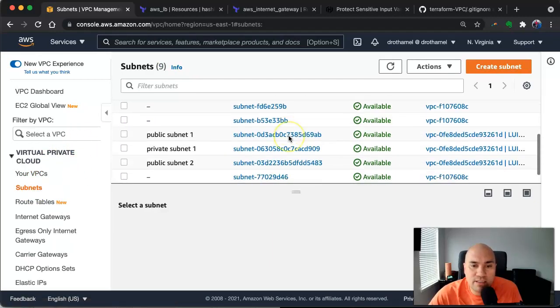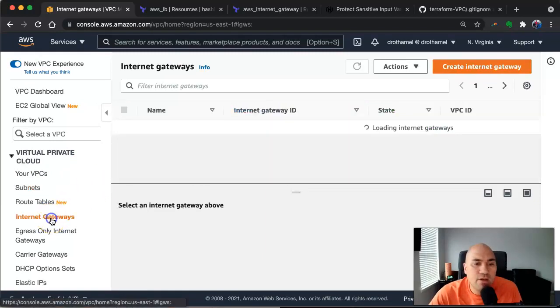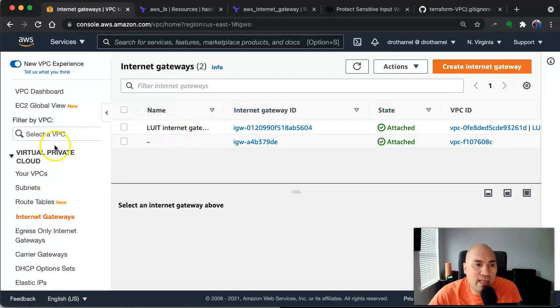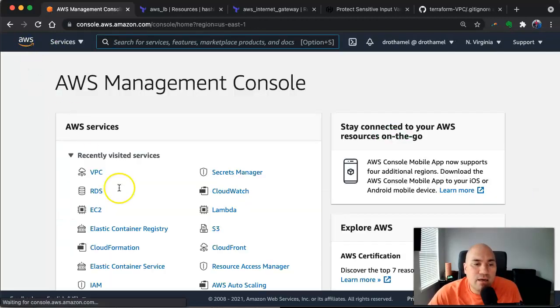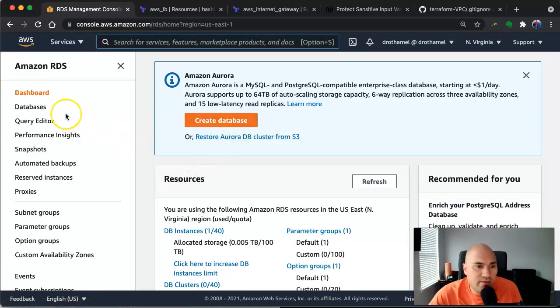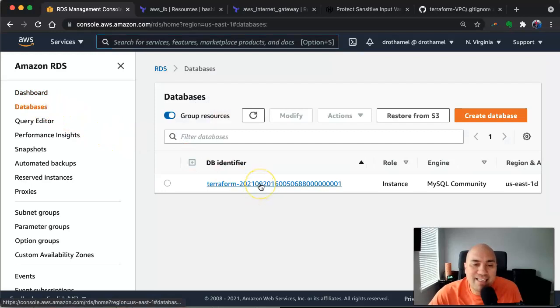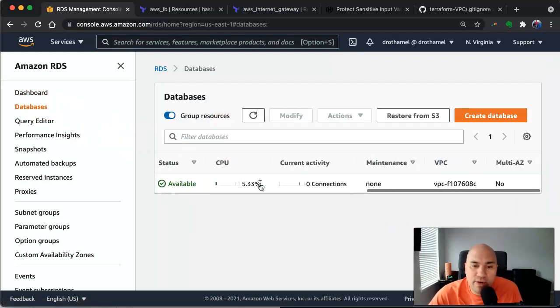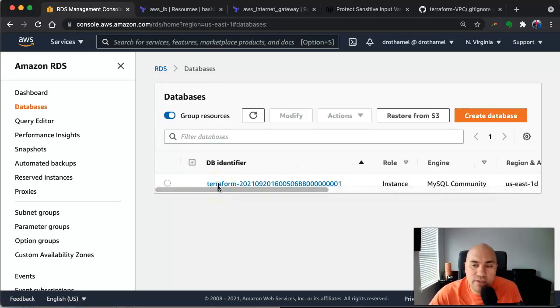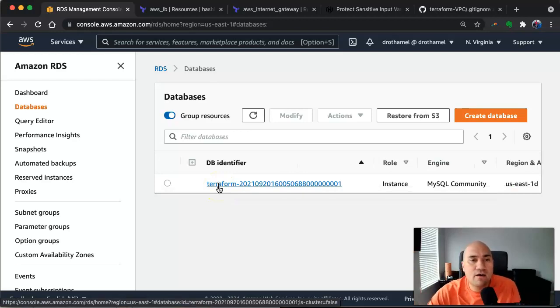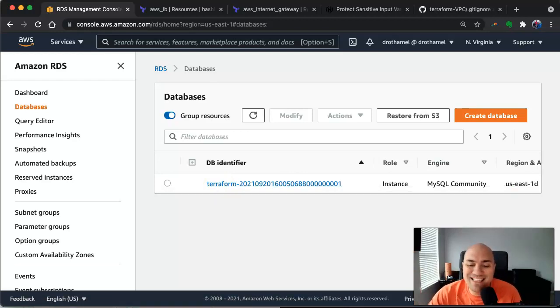Here are our subnets right here: public subnet 1, public subnet 2, private subnet 1. We can see our internet gateway, the Lua internet gateway, and then obviously one of the most important aspects of this whole infrastructure deployment was the RDS database. And once this loads a little bit, there we go. We can see our RDS database is right there that we created. So it's available. It's on a T2 micro just like we asked for. So there we go. Everything's there. Our Terraform deployment was a success.